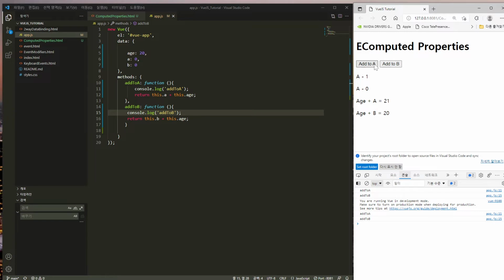Add to A was run and add to B was run. So both of those functions ran, even though I'm only clicking add to A and changing A. And the same goes if I add to B. Both of those functions run, when really only one of them needs to run, either add to A or add to B.